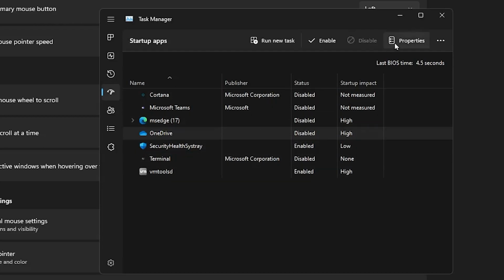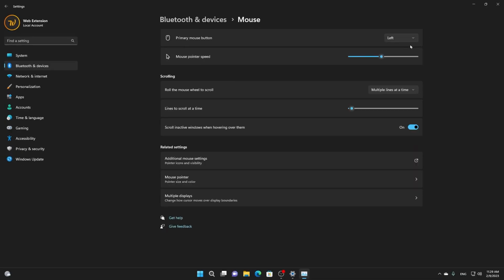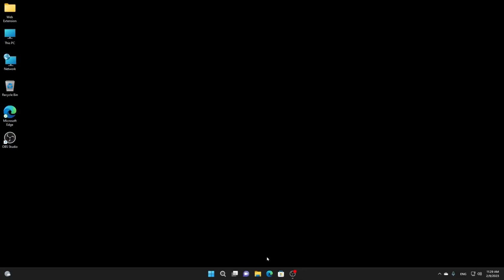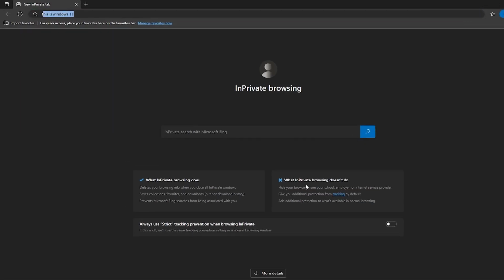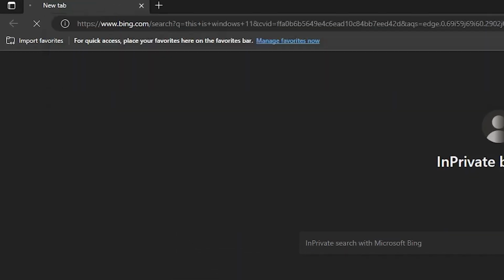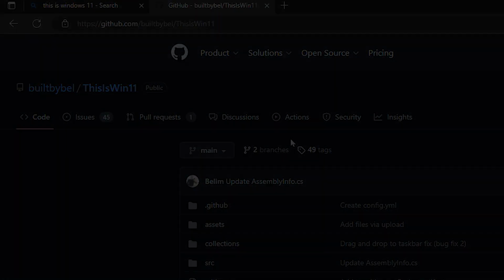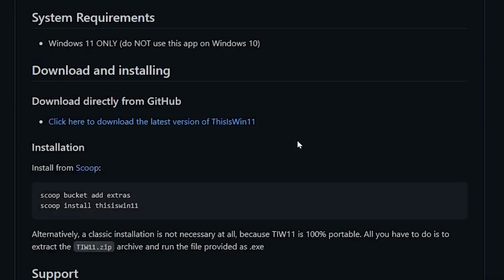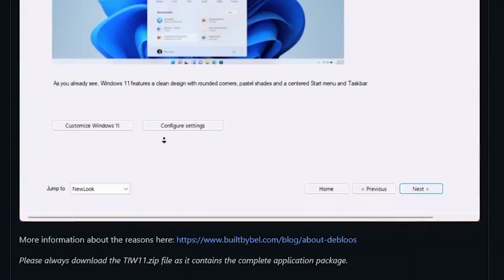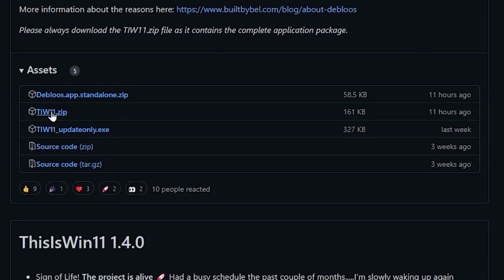At this point, you will notice that your PC is much faster than before, but there is another tool that can help you gain more performance. So open up your web browser and search for Tiny11. Open up the first GitHub link and scroll down to the download section. Scroll down again and download the TIW11 file.